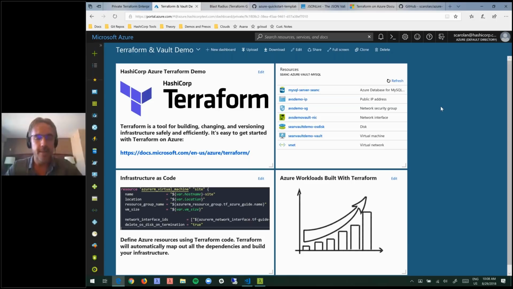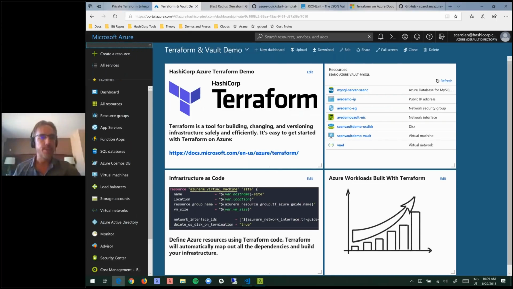Now, once you've signed in, you'll see your landing page in the portal. One of the things I like about Azure is the ability to have custom dashboards that show different resources. So this is my Terraform and Azure Vault demo dashboard. And over here on the left side is the main navigation menu where we can build or view different types of cloud resources. So I pop that menu out, you could see all the different types of things you can look at and build in Azure.